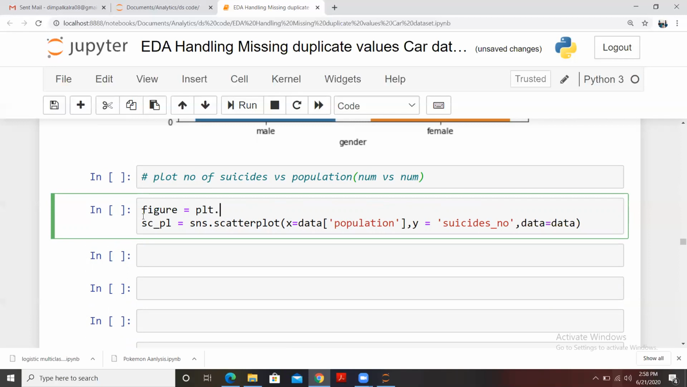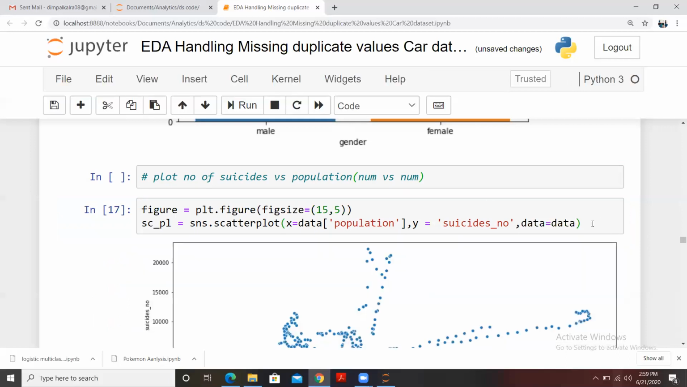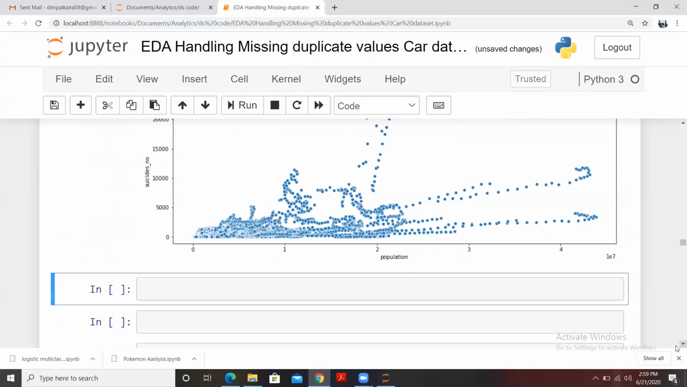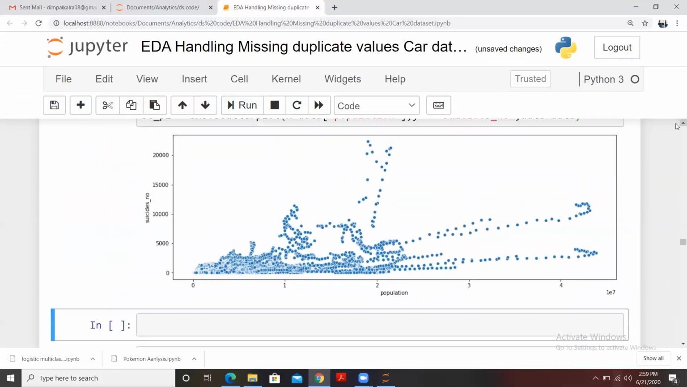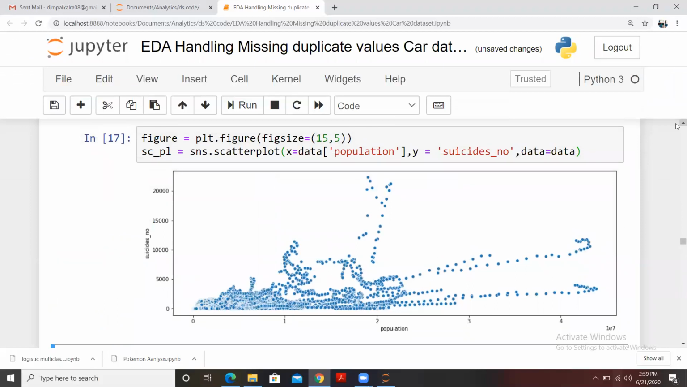So let me give that part: plt.figure and figsize, and let me pass 15 by 15 or 5 only. Fine. So let me run this code, and you see there is a beautiful scatter plot that we have generated here. So what is your understanding based on this plot?